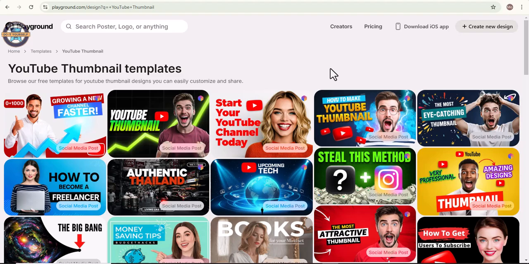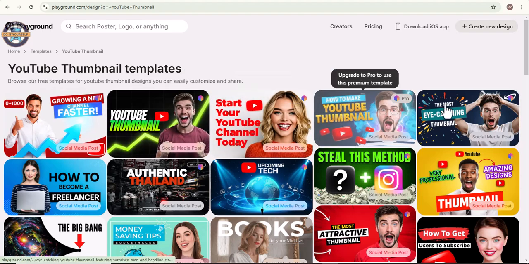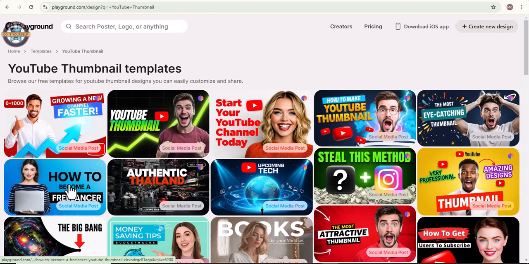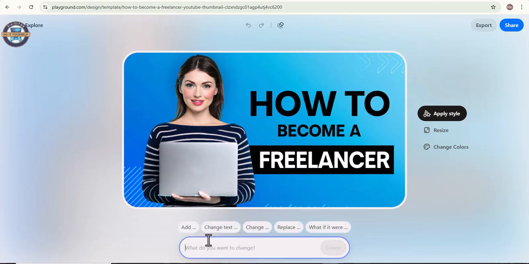As you can see, there are different versions, premium and free versions. We are going to use a free version. This is a free version. So here, we have the option of changing the features of this template.